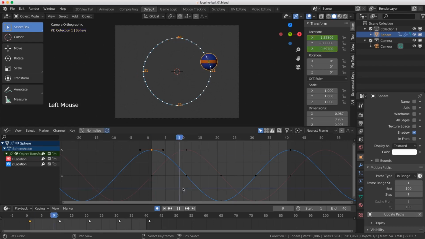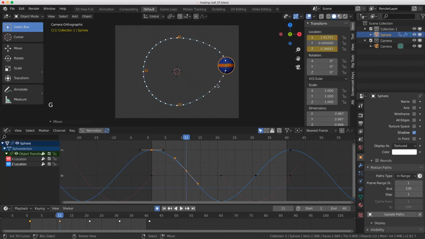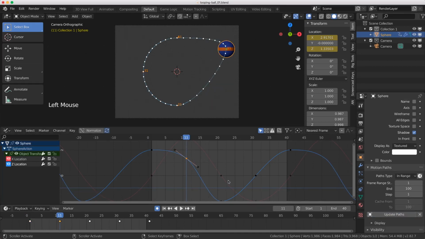So one of the quirks with this: if we go to a different frame number and then adjust it inside our viewport, it will actually update. But if we update in the graph editor, it's not going to automatically update. We have to push the button every time. So that's just one of the quirks with the motion paths.